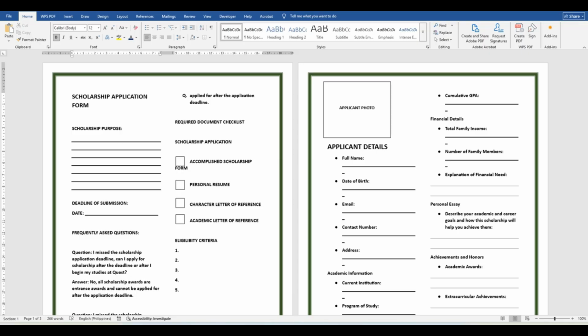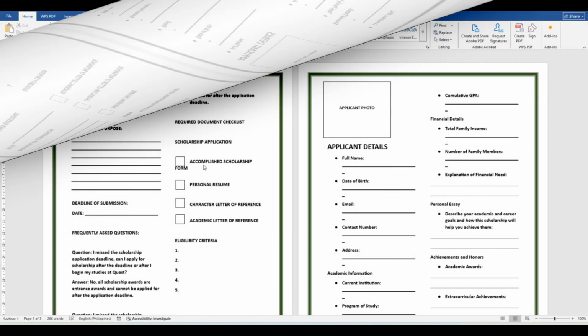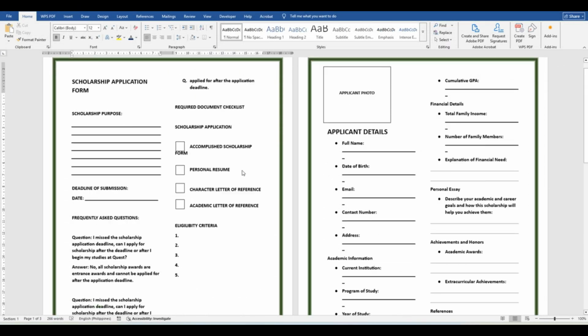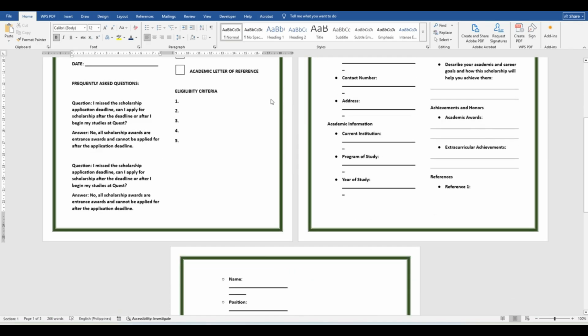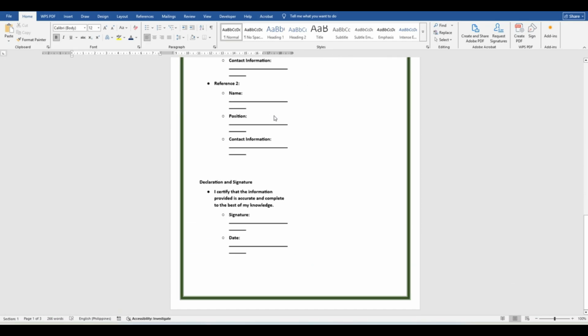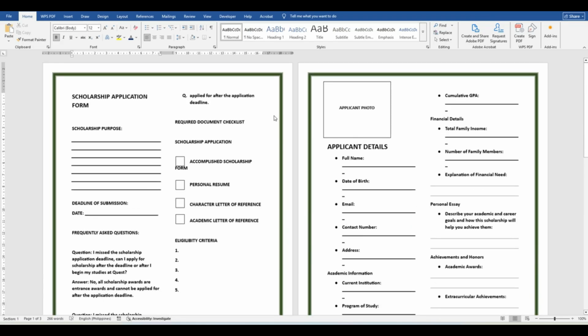All right, so let's dive in. As you can see here, this is an example of a scholarship application form. And to give you an idea, the important details that need to be there, of course, what is the scholarship purpose? So on this part, you can actually type in what is the purpose of the scholarship or why you are applying for a scholarship.